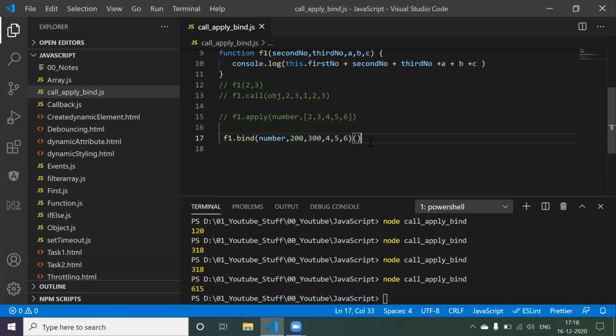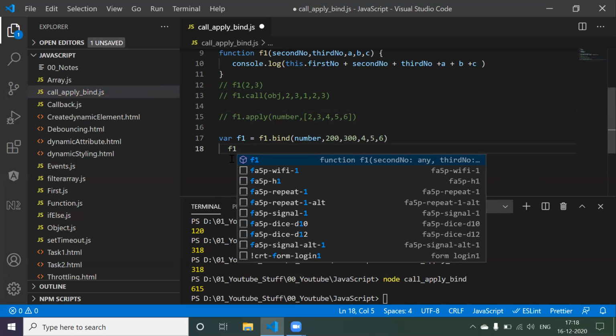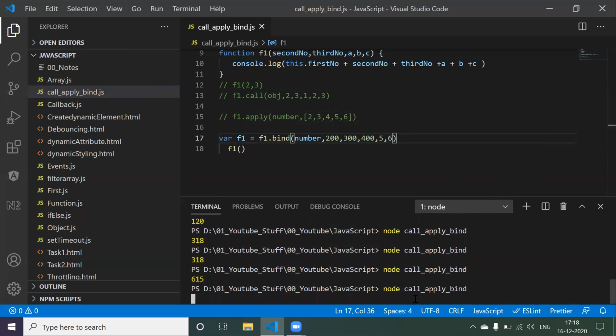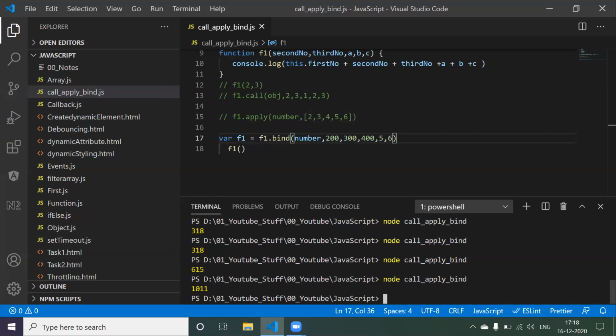This is also one way, or else you can remove this. If you write it like this, it is going to return one more function, so you have to catch that function in some variable, like I can say fn equals to, any name you can give, but I want to give the same name as my function name. My function name is f1, so I will give f1 only. Now here you have to call the f1. Before that, let me change the value from 300 to 400. Save it and execute it. Now we got 1011. This is the concept of call, apply, bind.